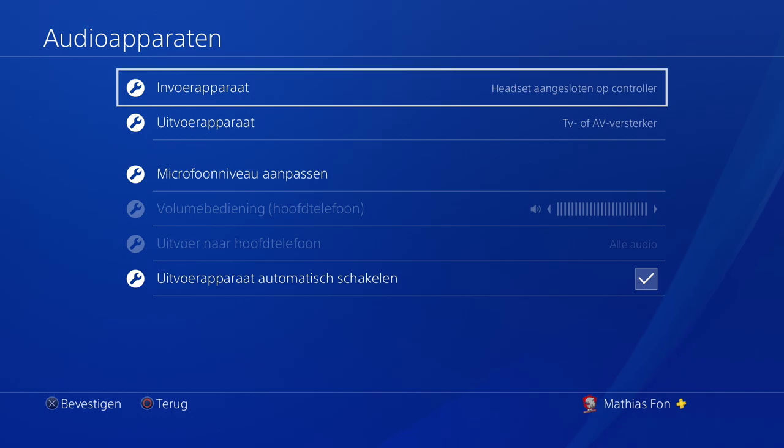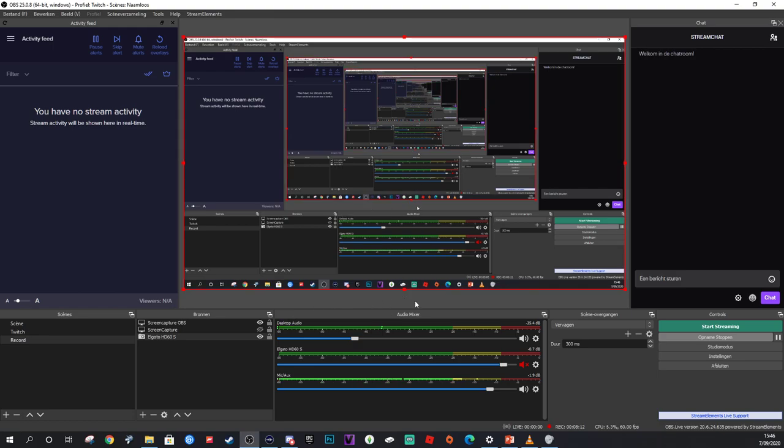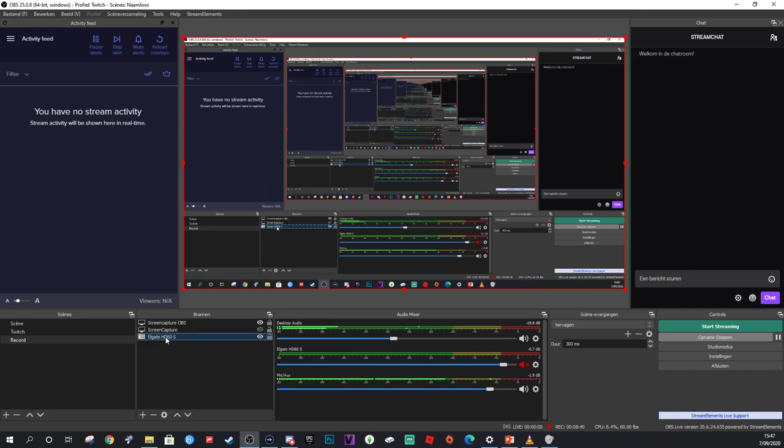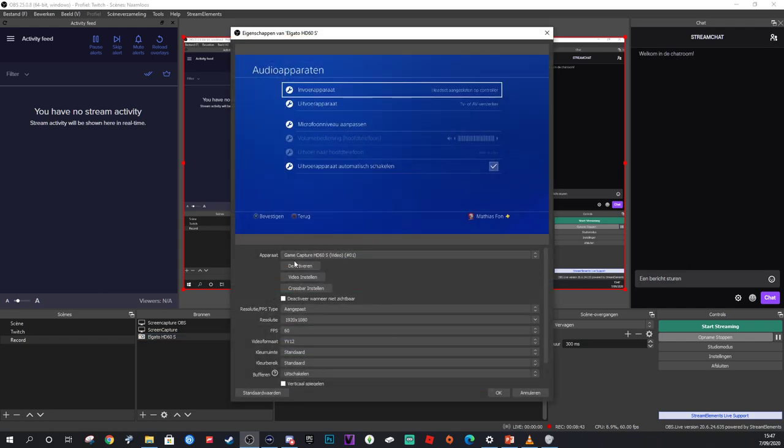Now let's go back to OBS itself. There you go. So here you have OBS. Don't mind these thingies. This is just for recording. Now I will show you the settings. This is actually the sound that you can hear from the PlayStation, to prove that it's actually working. Now what do you need to do? You press the plus and then you take video recording device. Then you get a new pop-up and then you can see here, Game Capture HD60 S video hashtag 01. You need to take that one.